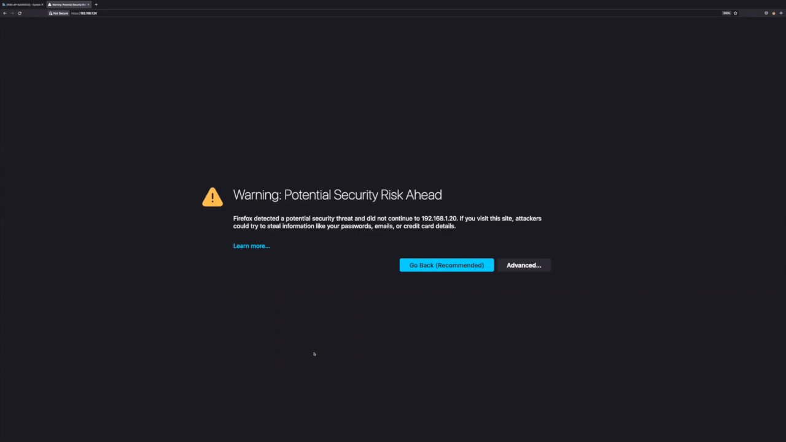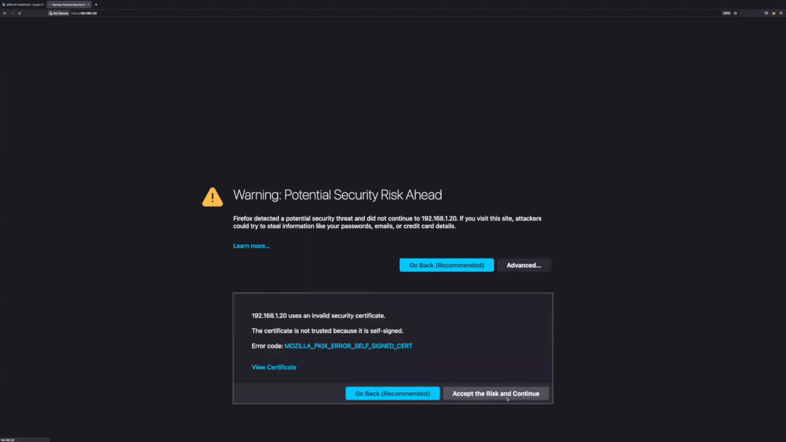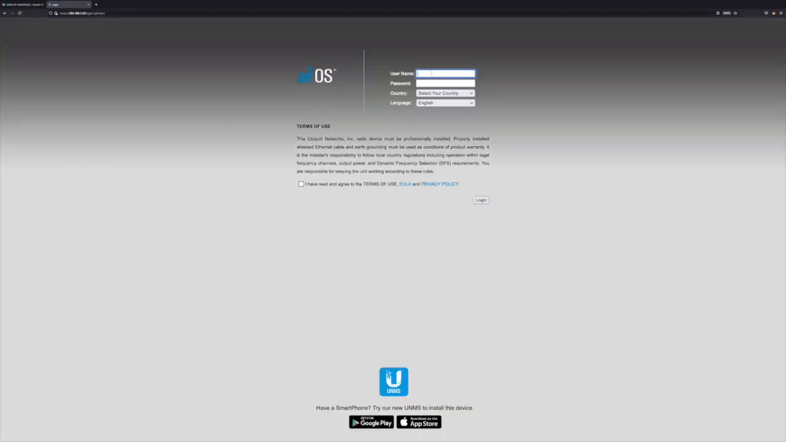All right, so I plugged my other unit into the network. It was already powered up. So it, of course, is at default settings as well. So you can get to it at 192.168.1.20 and then hit advanced, accept the risk to continue. And this should look exactly like the other one did. UBNT is the username. UBNT is the password. United States. Check the terms and agreement, log in.